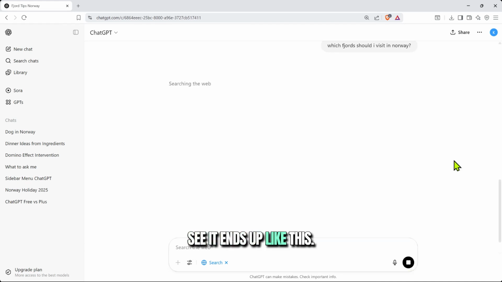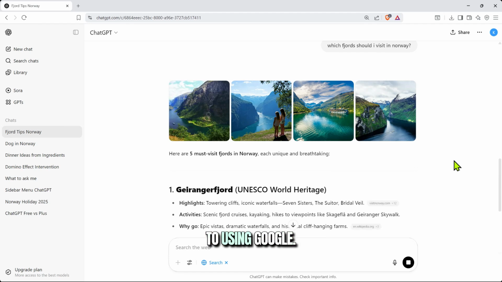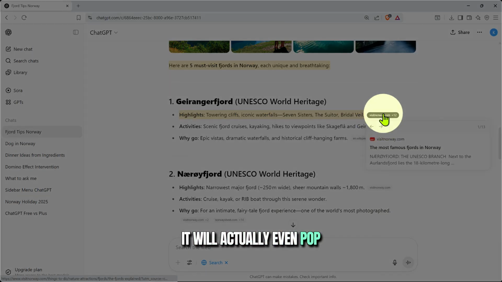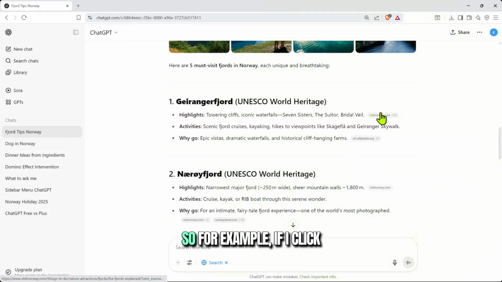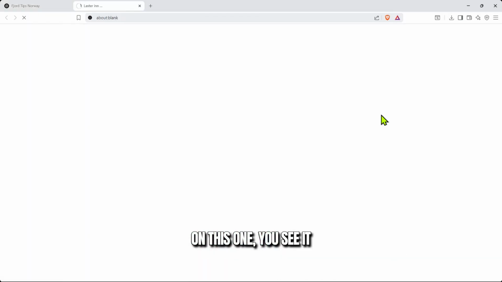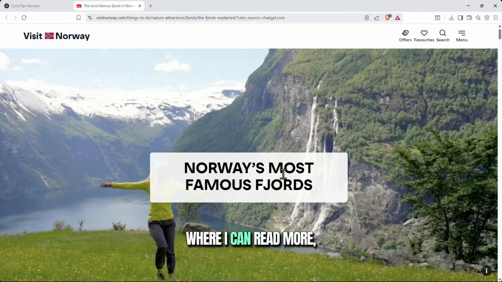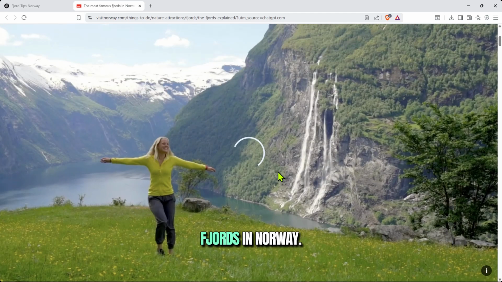Now, see, it ends up like this, searching the web. So this is a little bit what you might be used to using Google. Usually we always go to Google to search, but hey, we don't really need to do that anymore. We can just go to ChatGPT and it will help us go and find this information. And what it also will do, it will actually even pop up with a few links. So, for example, if I click on this one, you see it will actually bring me to Visit Norway, and here it will give me the page where I can read more about visiting the fjords in Norway.